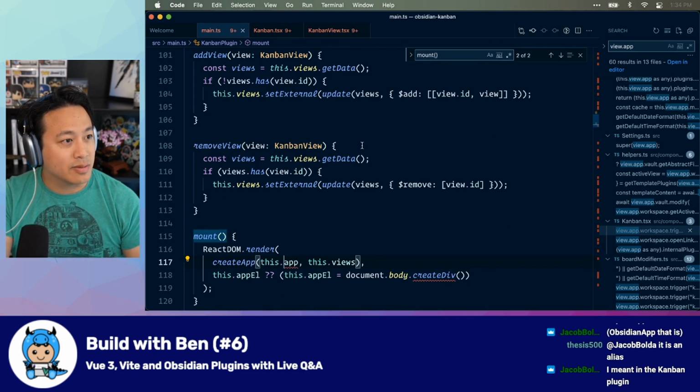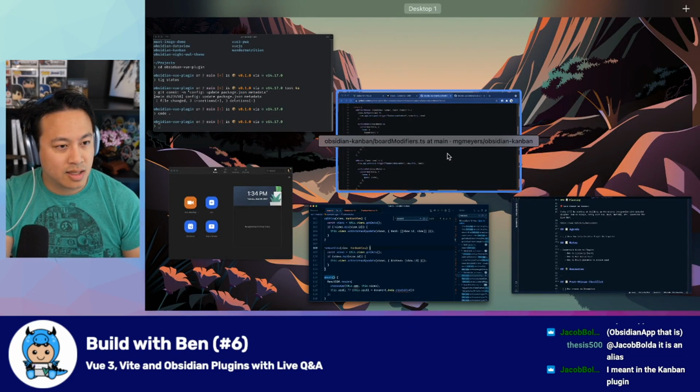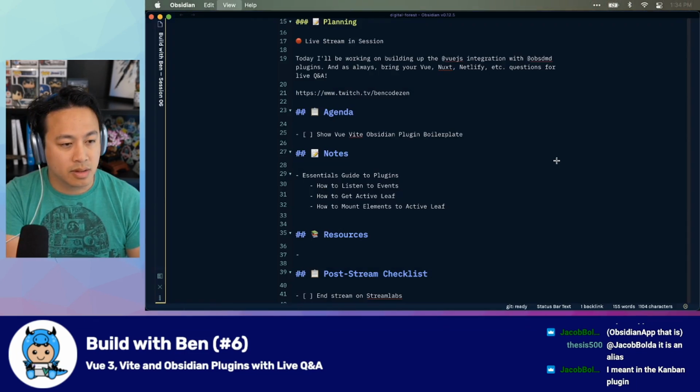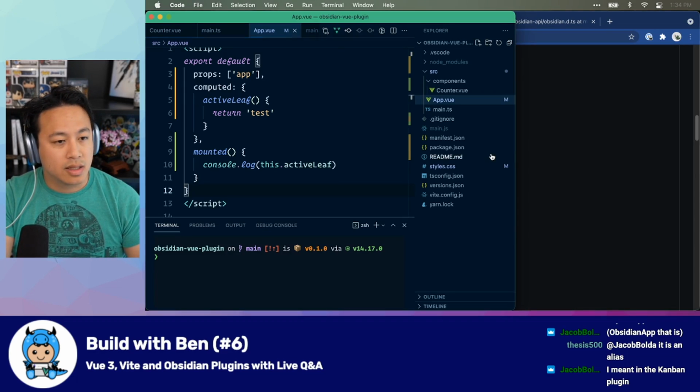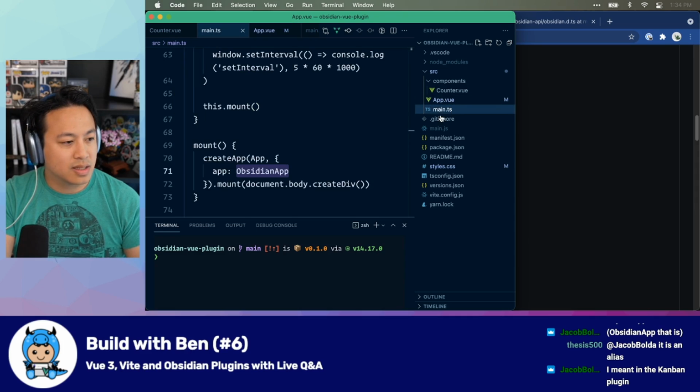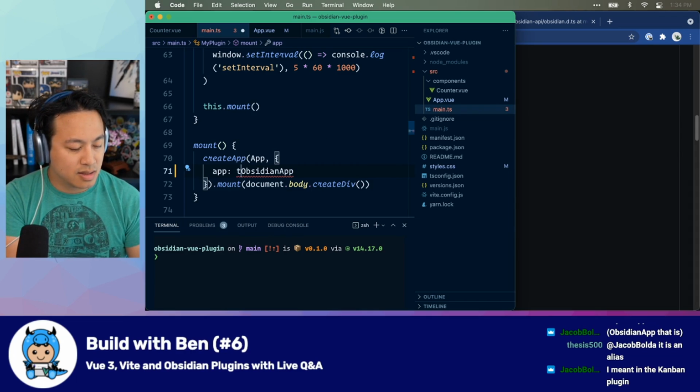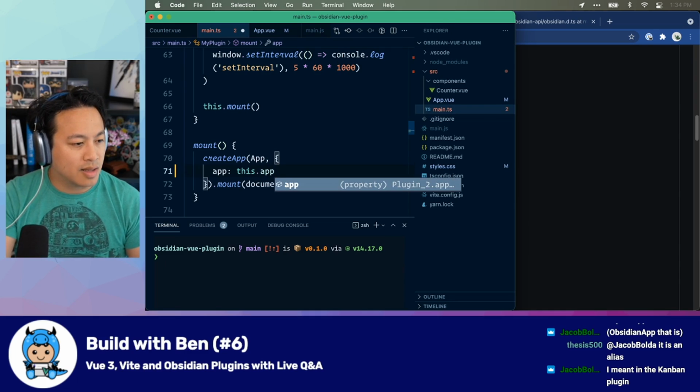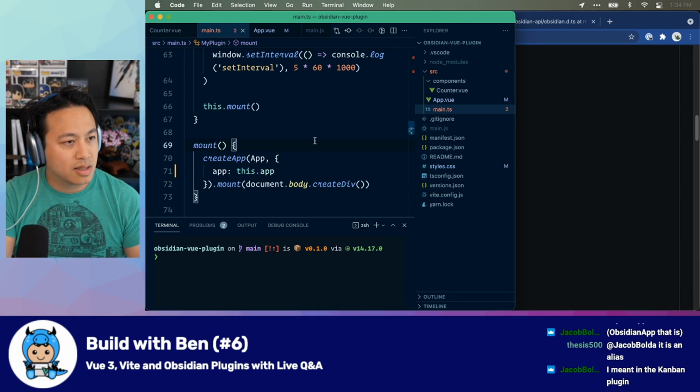Wait a second. Did I miss something? I can't believe I missed this. I can believe I missed it. But what if it is this dot app instead?